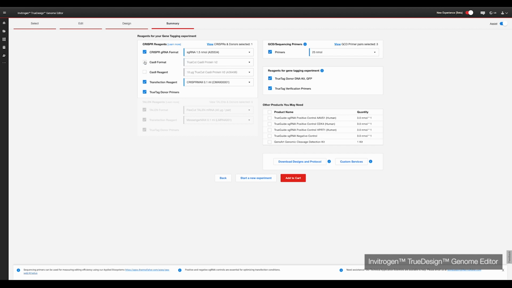Simply select or deselect what you need via the checkboxes and use the drop-down menus to choose the amounts. Lastly, the software includes the option to add positive and negative control gRNAs for your experiment. These verified gRNAs are great for optimizing your experiments for a new cell type. For today's experiment, we will need gRNAs, TrueCut Cas9 protein V2, CRISPR-Max, GCD primers, homology arm primers, positive and negative control gRNAs, the GFP puromycin TrueTag kit, and verification primers.